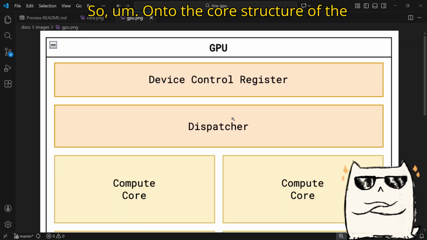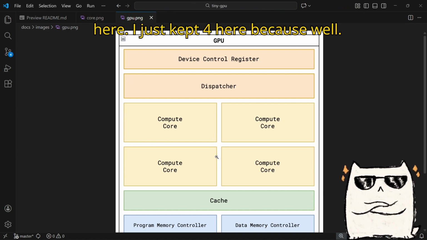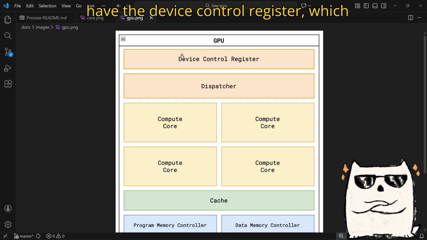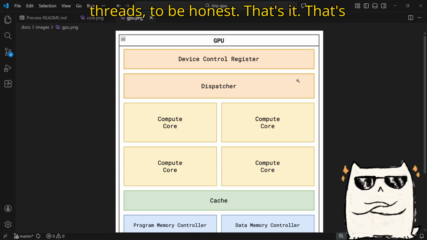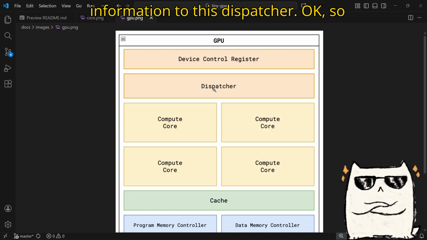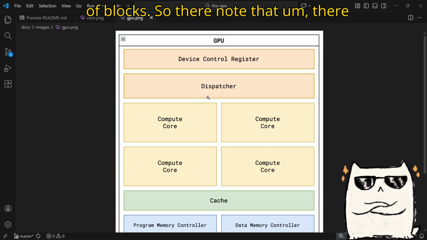So onto the core structure of the GPU. Note that we have only 2 cores here. I just kept 4 here because, well, let's not get into that. So here we have the device control register, which basically just stores the number of threads, to be honest. That's it. That's all it does. And then it sends that information to this dispatcher. The dispatcher is responsible for the creation of blocks and the distribution of blocks.